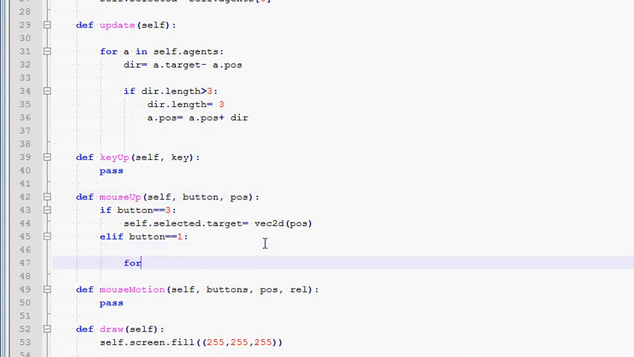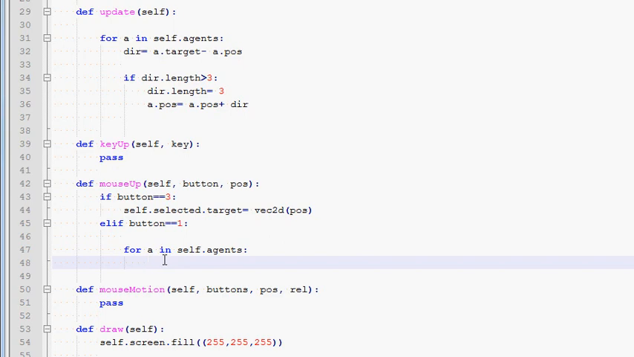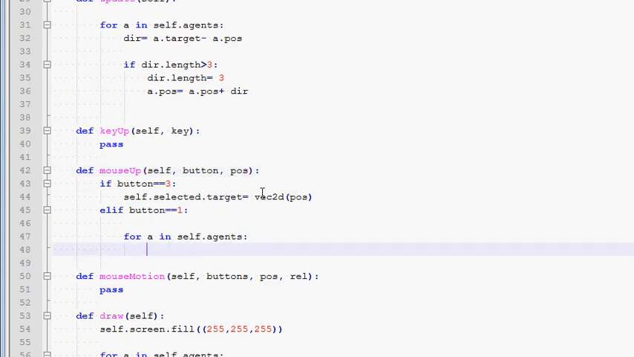So in other words, we need to go through all of them: for a in self.agents. For every single agent, let's check its distance to pos. So a.pos is the vector, the position of the agent. And these vectors have a very useful method called getDistance. GetDistance is a method that returns the distance to some other vector. So we need to give it the second vector that we are interested in. In our case, that's basically pos.